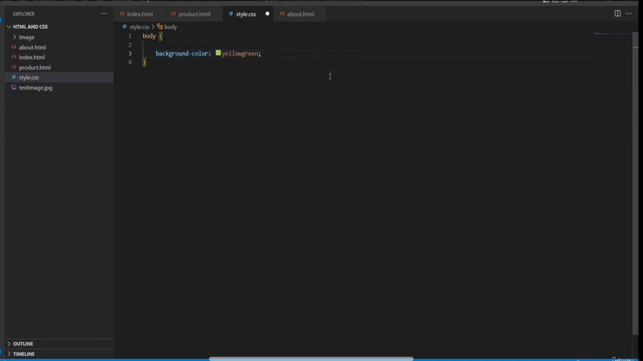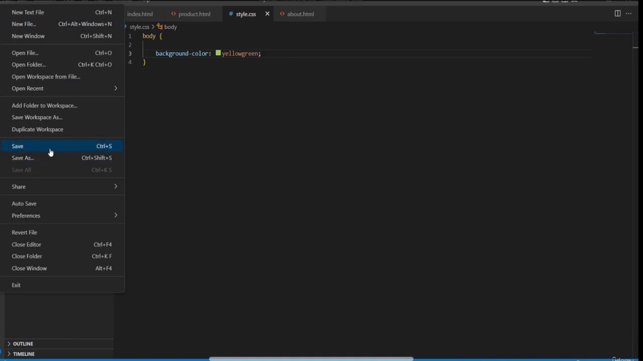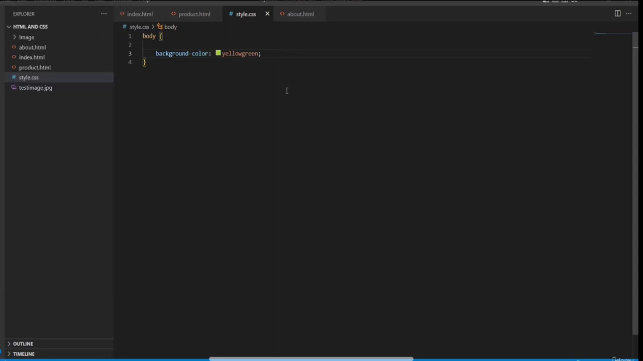So let me save it, and for saving, you know how to save the page or anything else inside Visual Studio Code. Yes, you're right. You can press Ctrl and S from your keyboard, or you can just use the File menu, and from there you can use the save option. And if you are using a Mac, you have to use Command and S for saving it.